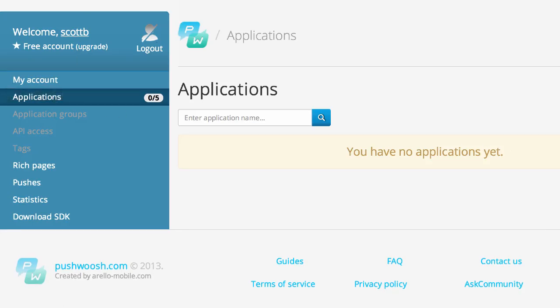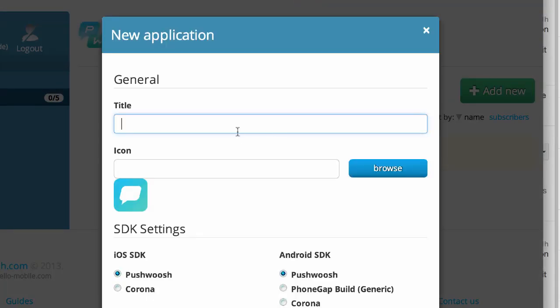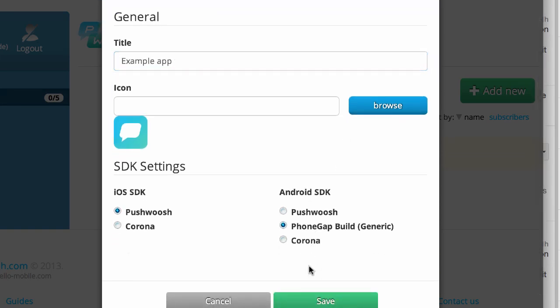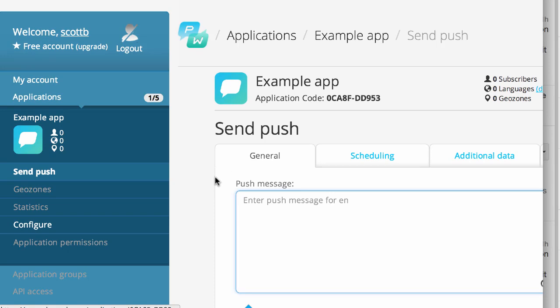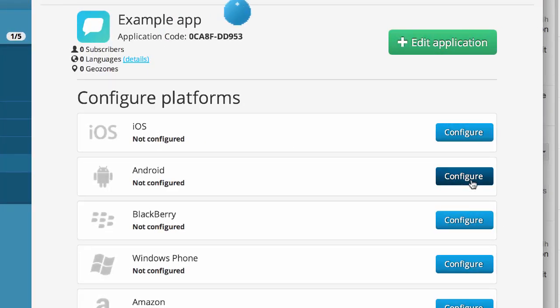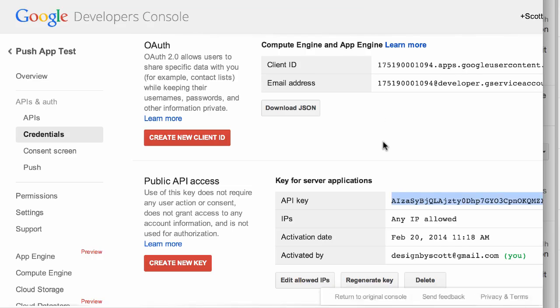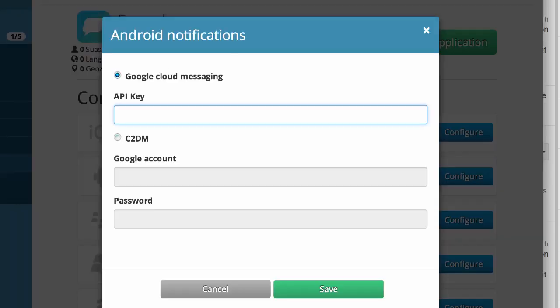So let me just create a new PushWoosh app real quick. And I will show you. When we configure the Android app, I'm going to go to configure, and what it's going to ask you for is an API key. Now that's where we're going to use this API key. We're going to just go ahead and copy that and paste that in here, and then that is actually going to set up our push notifications for Android.